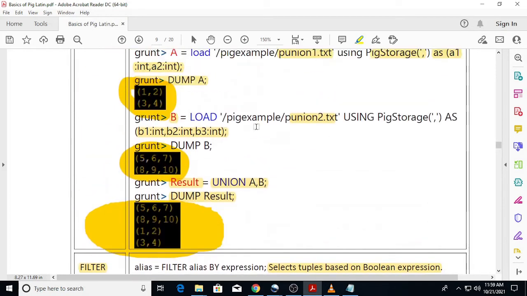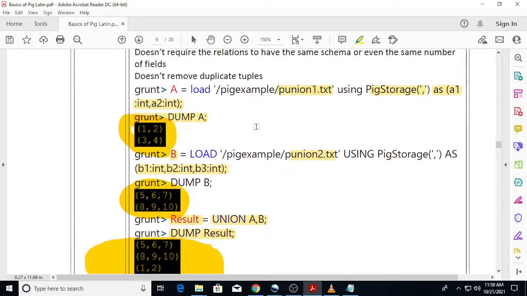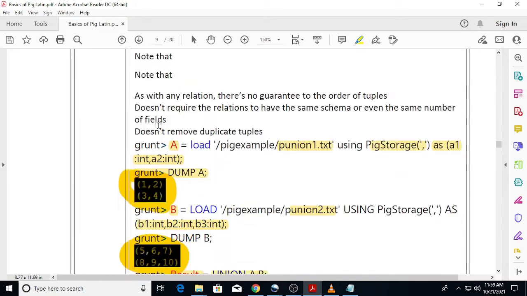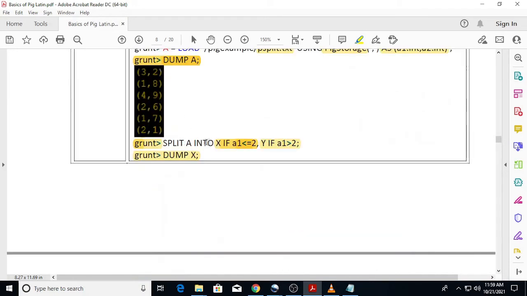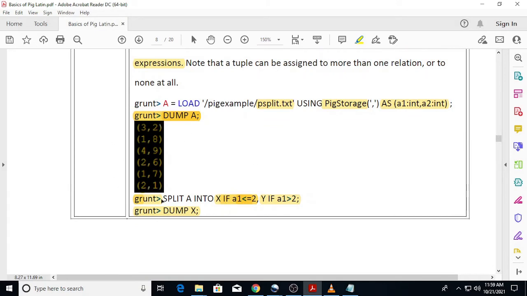I think here it was A. No, this A will work. So suppose one table is there, A. That table A is now filtered with the value A2 is equal to 8. So whenever A2 is equal to 8, we'll only take those rows.